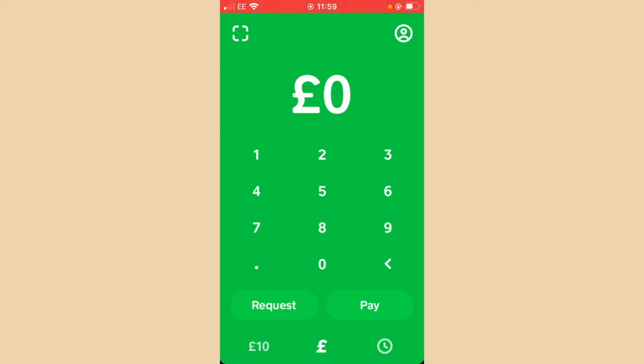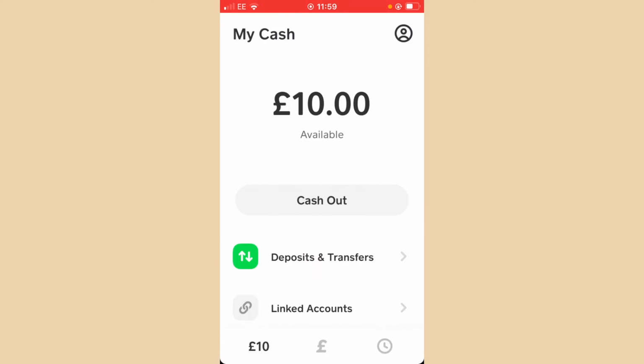So here we are inside of Cash App. You can see that I have £10 available, which is down below. If I select the £10, you can now see that there is £10 available, and you can also see an option to cash out. The cash out option is what you want to select. It's a button. Press this now.